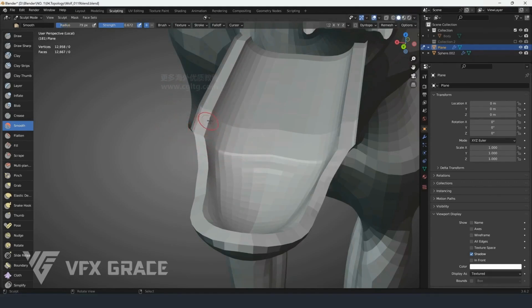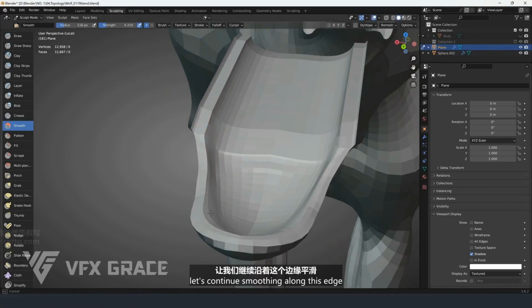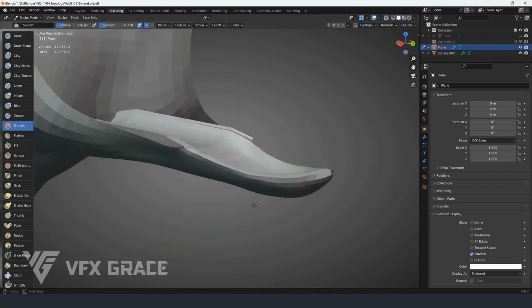It works. The brush strength is too strong. Let's undo with Ctrl plus Z. Adjust the brush strength and then sculpt again. Alright, let's continue smoothing along this edge.